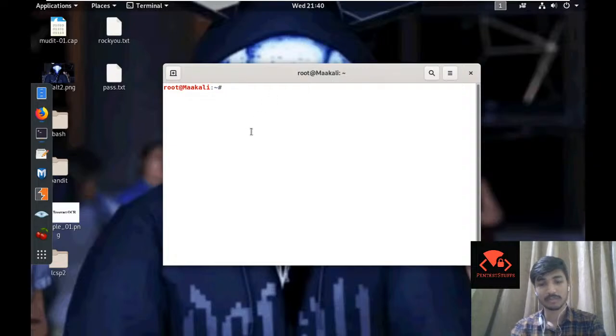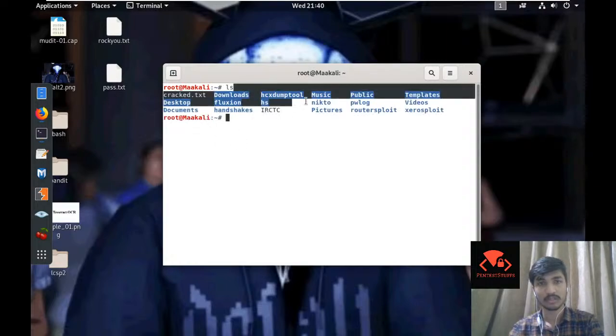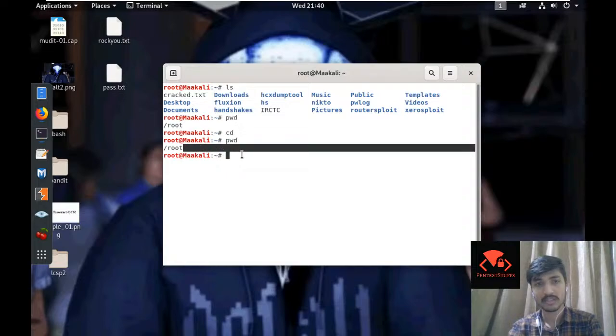So guys, the first command I would be telling you about is ls, which lists all your files. Then another command is pwd, which tells you where you are currently. Pwd stands for present working directory. Then you could do cd, which changes your current working directory to something. If you use cd by itself, then it would go to your home directory, which is the default.